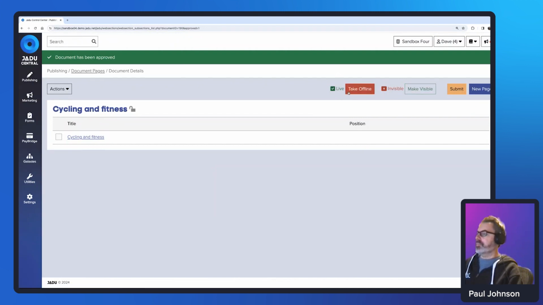If that content hasn't been approved or made live before, I will get this option to make it live. So I can make it live. That publishes it to the website. Making something visible will generate a dynamic link to it on any relevant category pages that are associated with that document where there hasn't been a category homepage activated. So this is really making it visible in the dynamic navigation that the system manages.